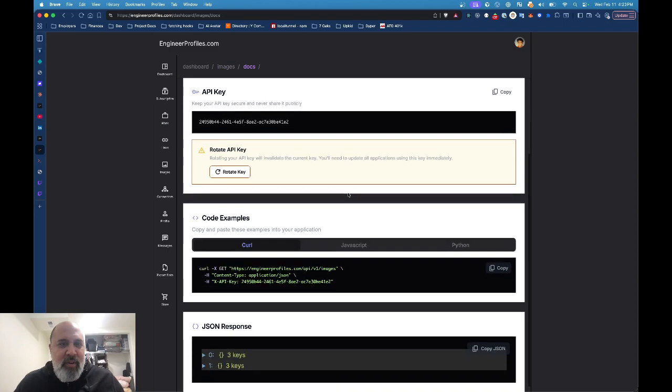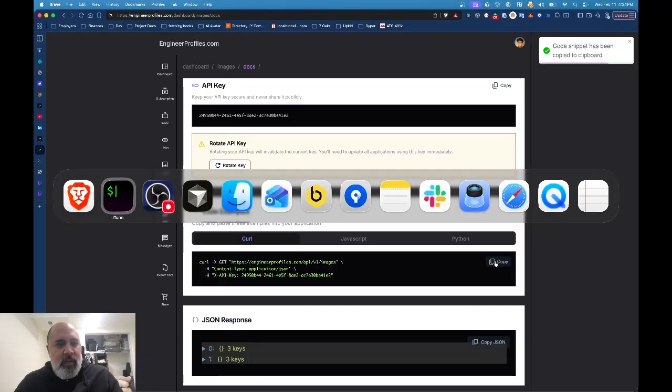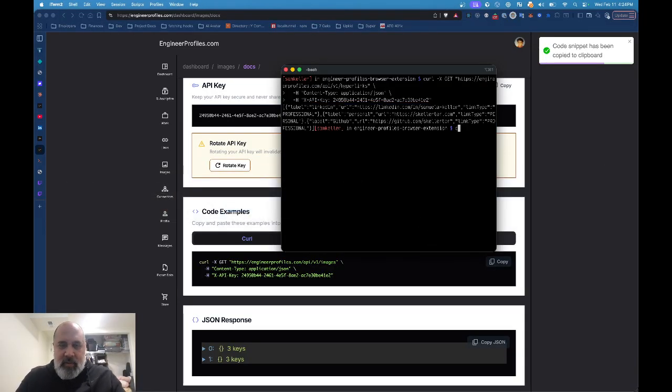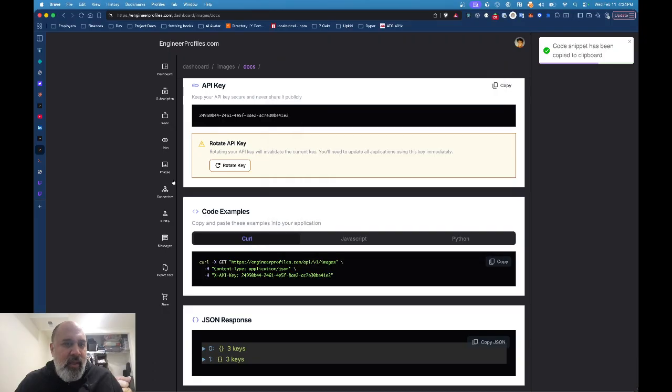If we want to, we can just come here to the documentation section and copy the curl. Let's just clear this again. And boom, all of that information is there already and can be consumed in the REST API.